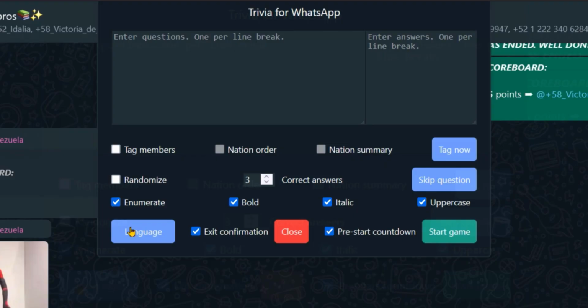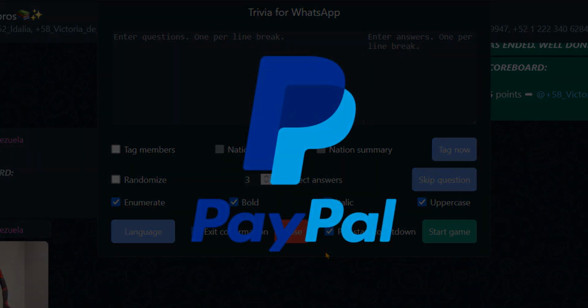You can switch the user interface language between English and Spanish. The script is free to download. However, if you'd like to support the project, you can make a donation via PayPal.